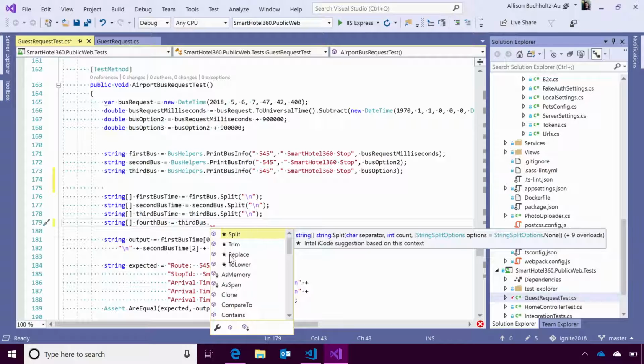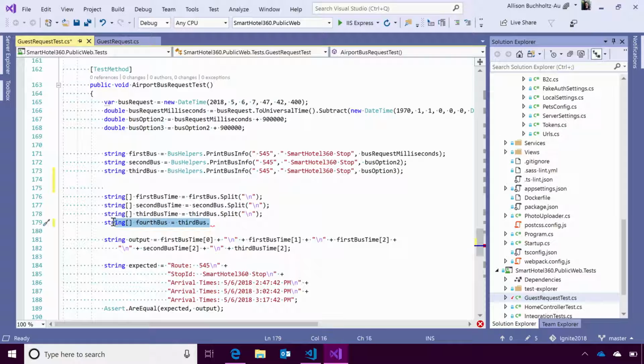When I do dot, you'll notice that instead of simply an alphabetical list of suggestions, I actually have these starred suggestions. And these are coming from IntelliCode's base model, which, if you remember, comes from scanning over 2,000 open source repos. So strings seem to work with our suggestions.